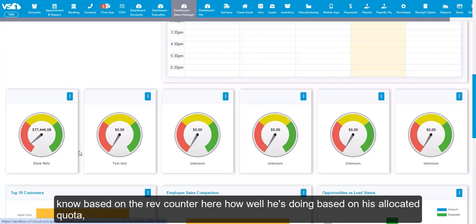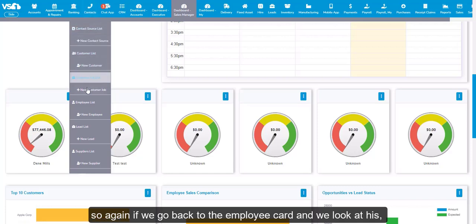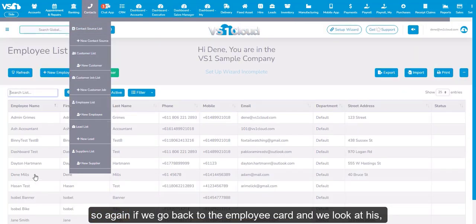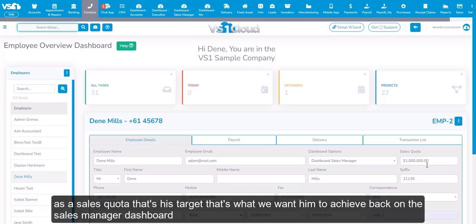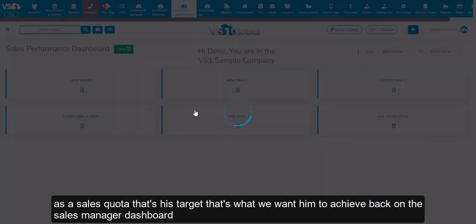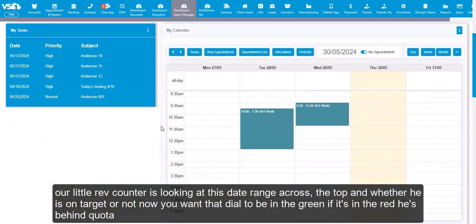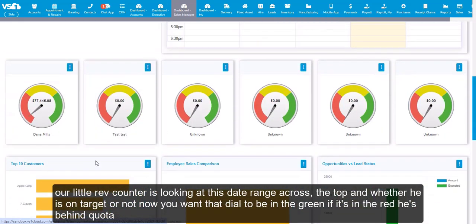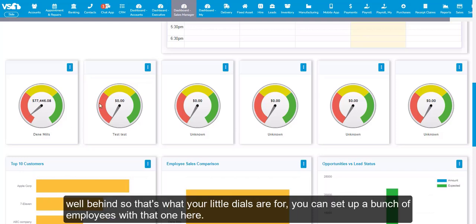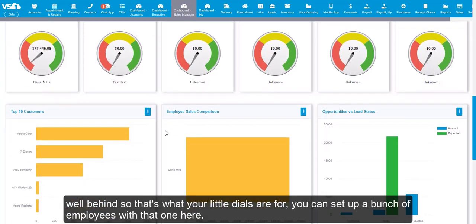Now in this case we need to know, based on the little rev counter here, how well he's doing based on his allocated quota. So again, if we go back to the employee card and we look at his, we have an overall expectation of $1 million. That's what he should be doing as a sales quota. That's his target. That's what we want him to achieve. Back on the sales manager dashboard, our little rev counter is looking at this date range across the top and whether he is on target or not. Now you want that dial to be in the green. If it's in the red, he's behind quota, well behind. So that's what your little dials are for. You can set up a bunch of employees with that one here.